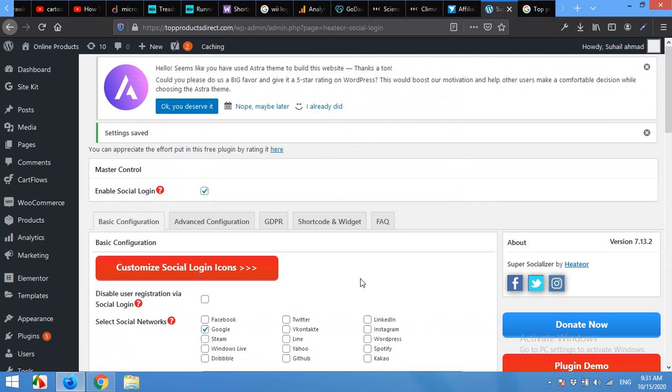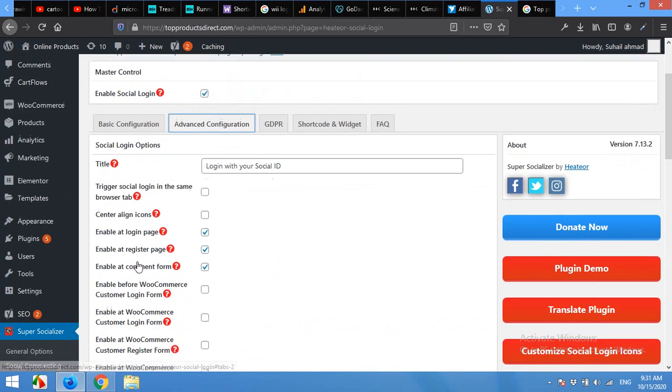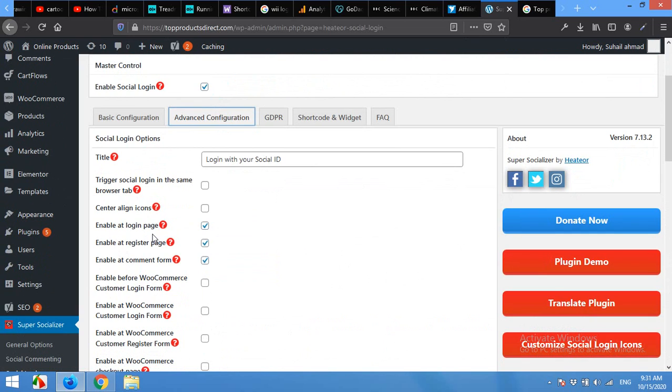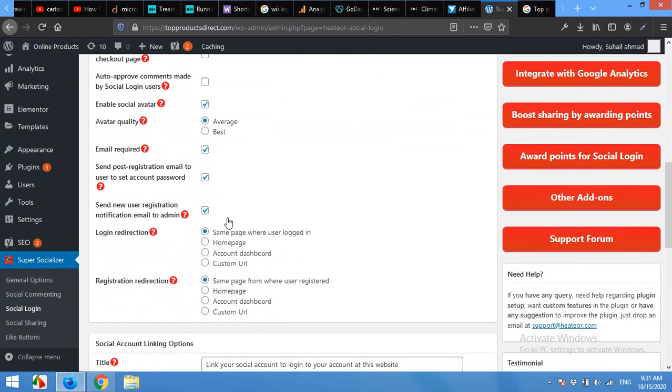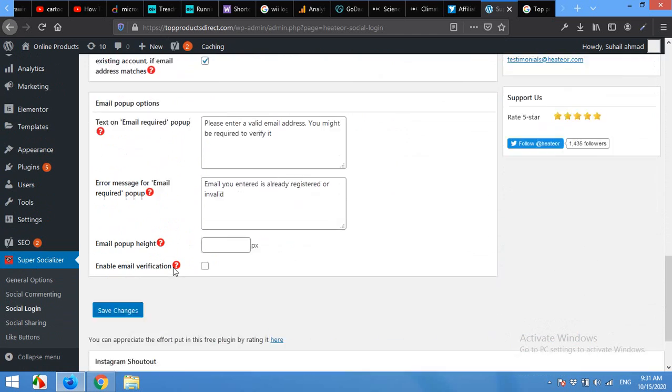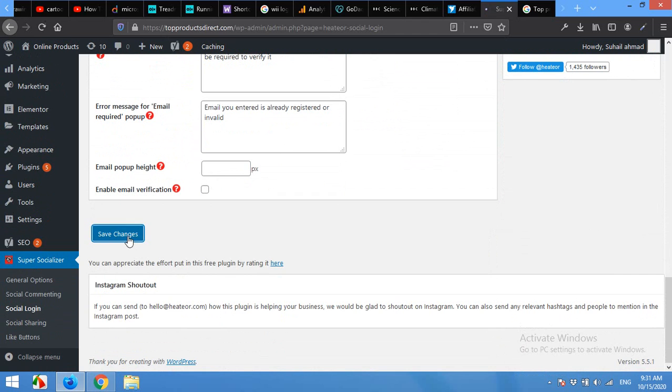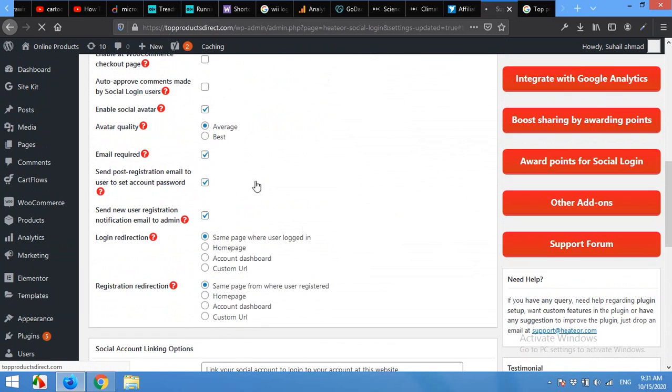Now you will have to add your social login buttons in the places where you want to register your users. Enable at login page, yes, checked. Enable at register page, enable at comment form. Okay, these three. If you want to add it in some other places, then you can also choose them. Click on save changes. There are some other settings, you can also do them.